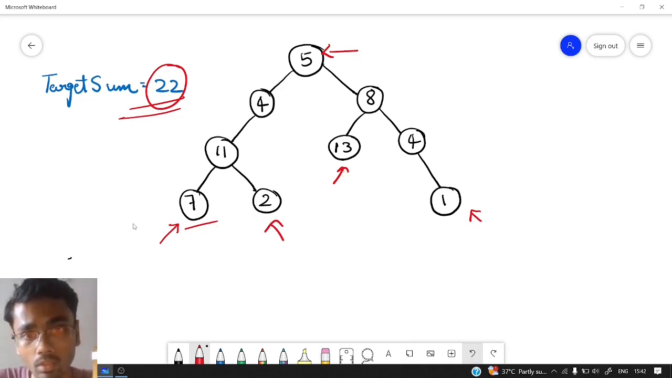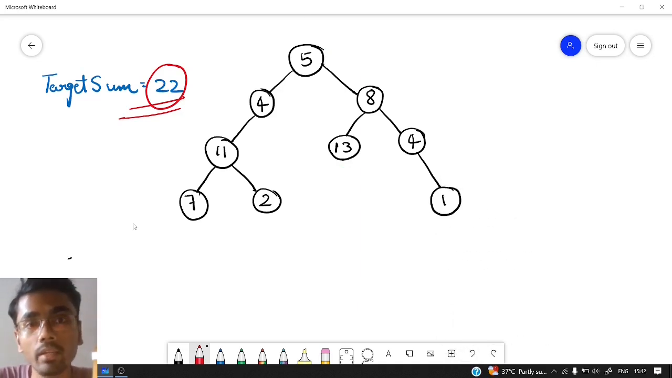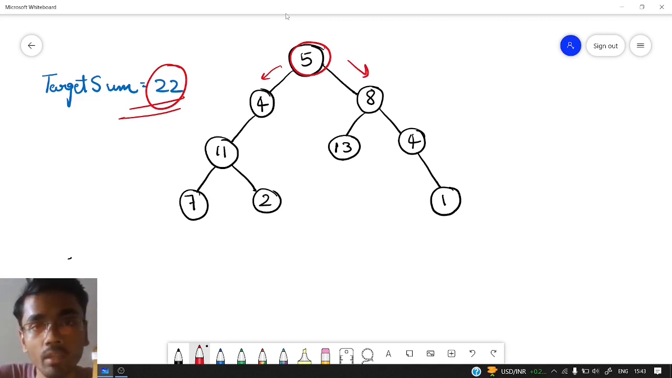So let's say we start from 5, the top value. Now we have two options to go. Either we can go left or we can go right. So let's say we go to left. So now we have this value 4. Now we have only one option here, to go left. So let us say we go left and we have this value of 11.